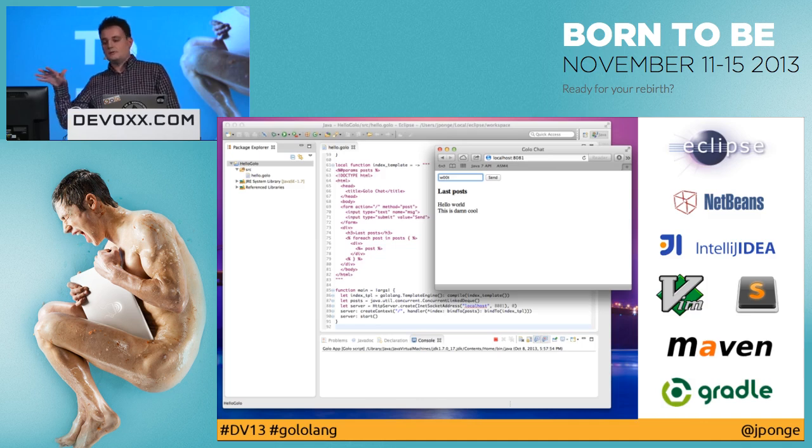I want to speak a bit about the tooling as well. So although Golo is a very young project and pretty much an unfounded project, we have some enthusiasts who did a bunch of cool things for us. So we have an Eclipse, NetBeans, IntelliJ support. We have support for the major build tools as well, be it Maven or Gradle.